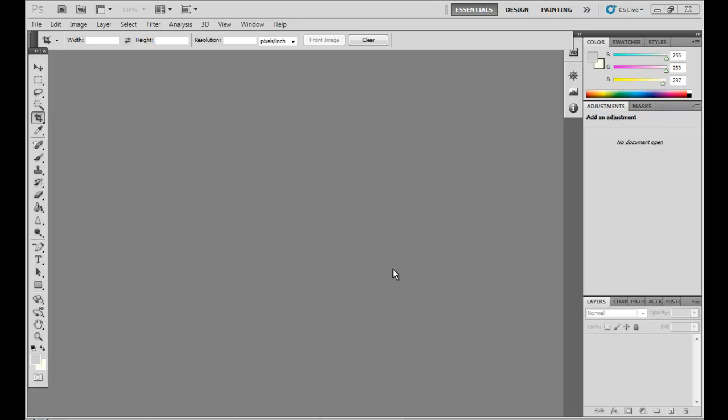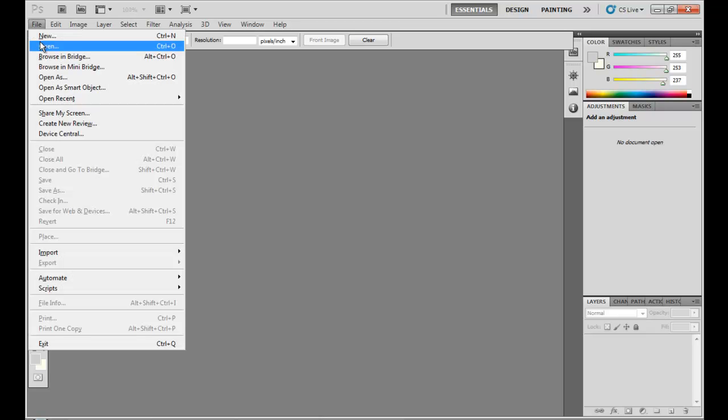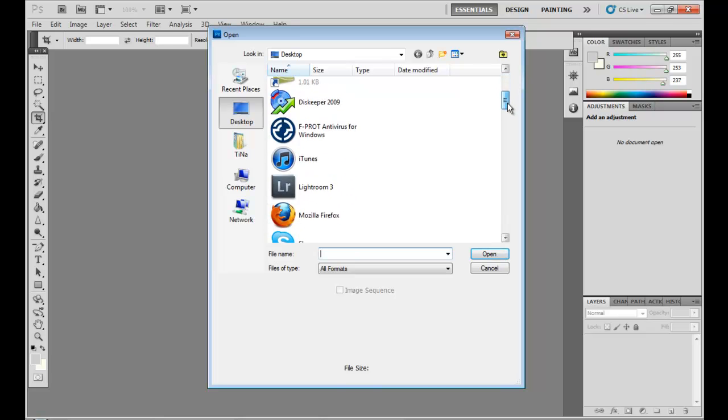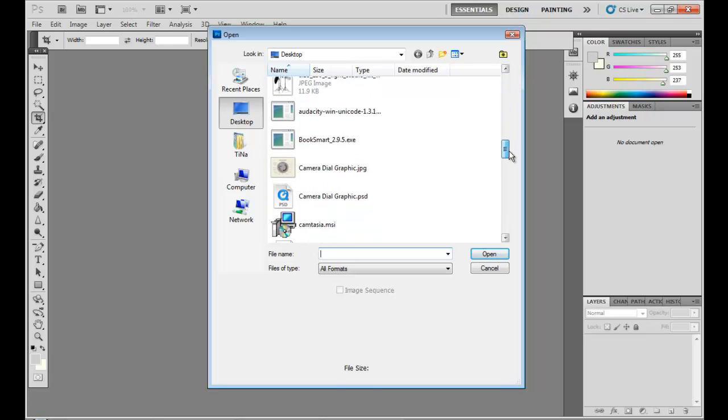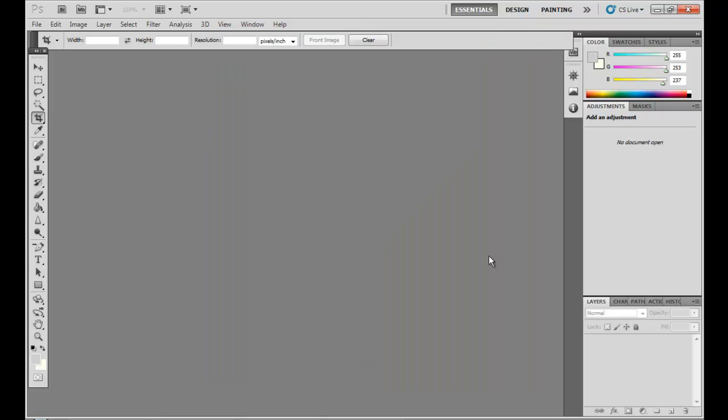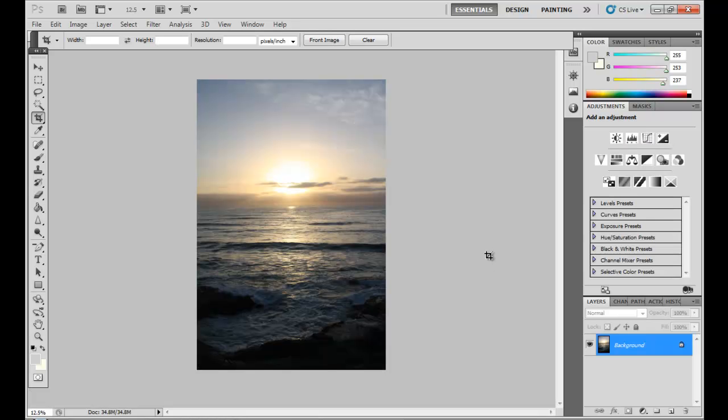Once the program is opened, the first step is choosing which photo you want to fix. Begin by going under the File menu and clicking Open. Find the picture you want to use located within your computer files. Once you have done so, click Open. Your picture will appear in the gray area on the screen.